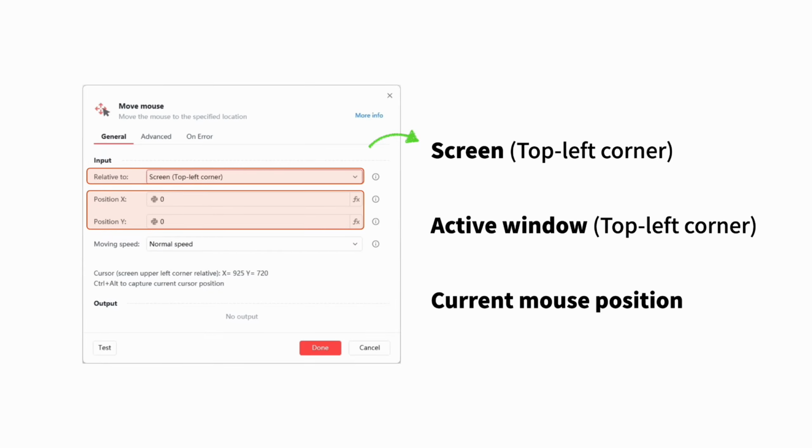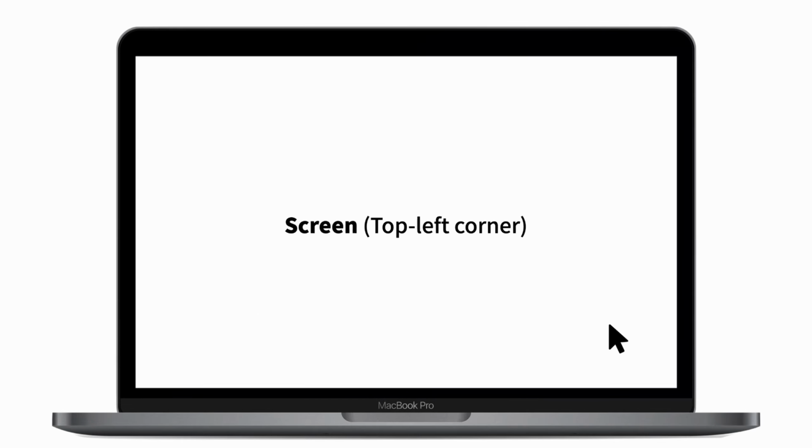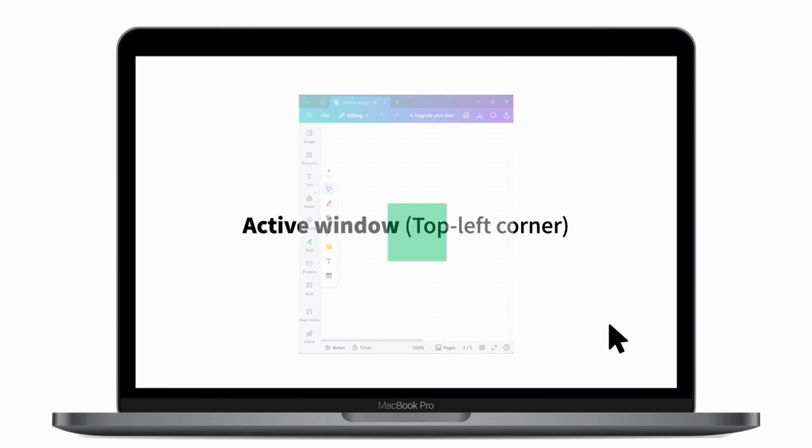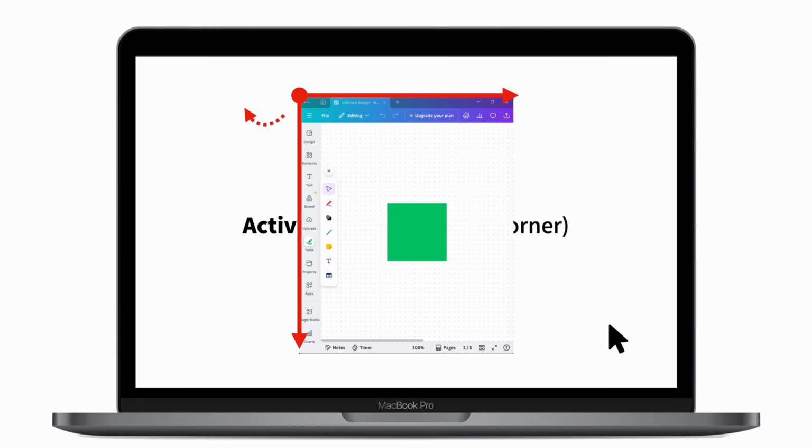For example, select Screen and set both X and Y to 100. The system will then create a coordinate system with the top left corner of the screen as the origin, and move the mouse to the position where both the horizontal and vertical coordinates are 100 from the origin. If you select Active Window, it will use the top left corner of the active window as the origin instead.